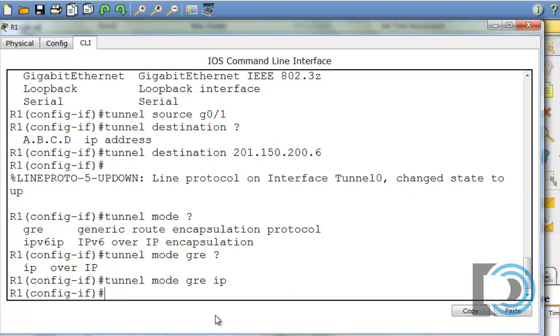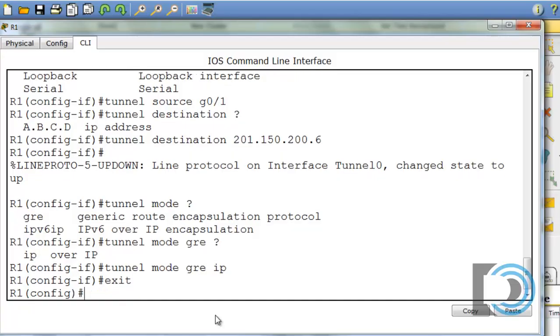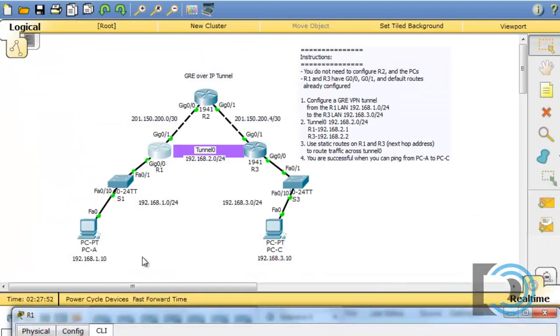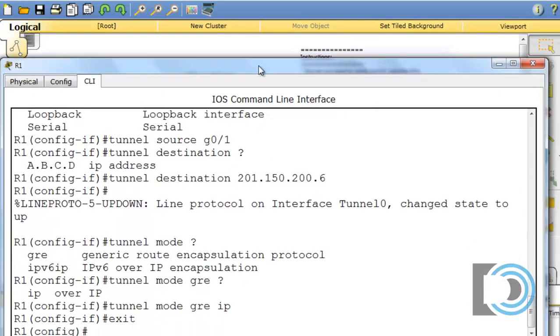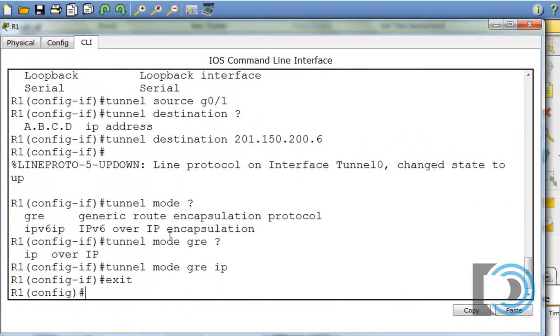So now I have the source, I have the destination, and I have the tunnel mode. So it looks like I'm done. So I'll exit out of my tunnel. The other thing I'm going to need is to set up a static route to route across the tunnel from the 1 network, go across the 2 network over to the 3 network. So I need to give a route that tells the router how to get to the 3 network. Now I'm not doing any dynamic routing yet, so I'm going to use a static route.